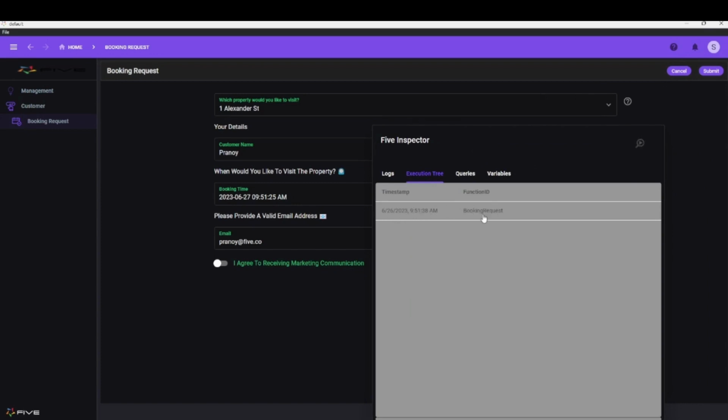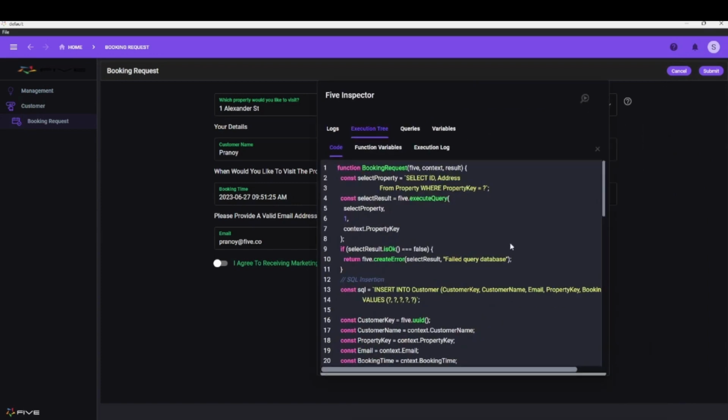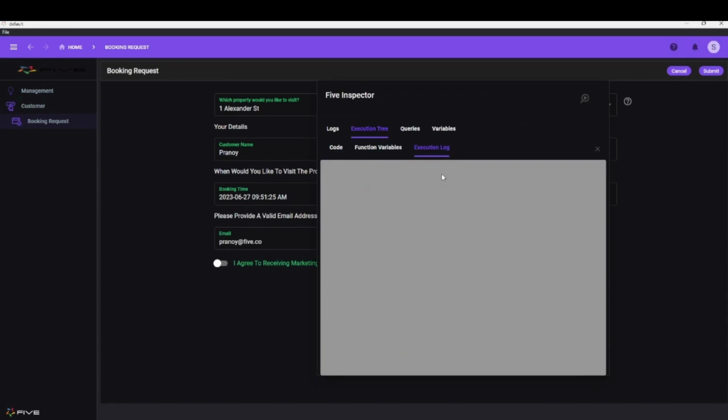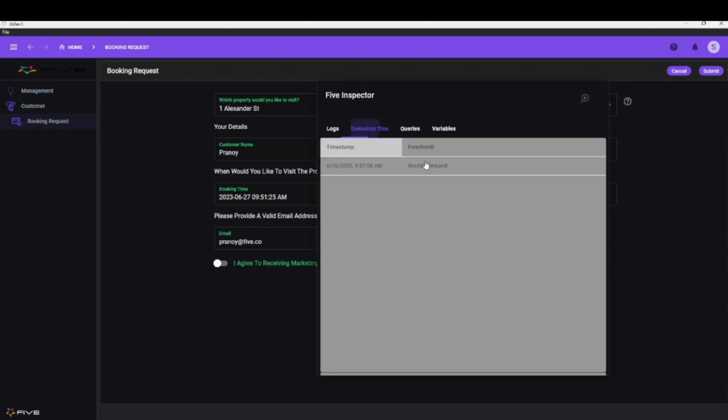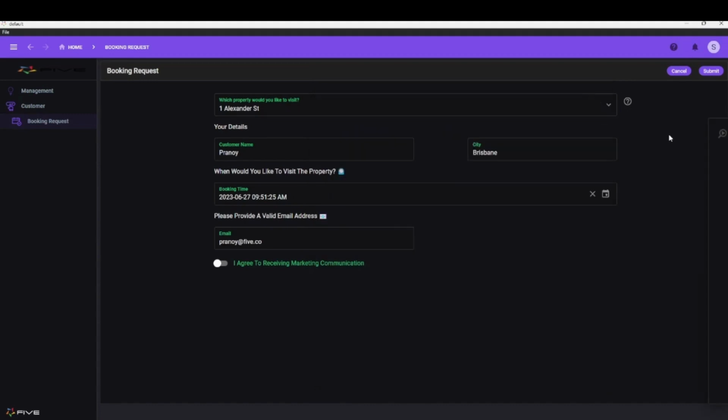As you can see, the booking request function was executed. If you click on that, 5 shows you the entire function. Of course, you get other things as well, like the function variables and the execution log of that particular function. Right now we know that there is some problem with this function because that's the only function being executed. So why don't we go back to 5 and see what's wrong with it?